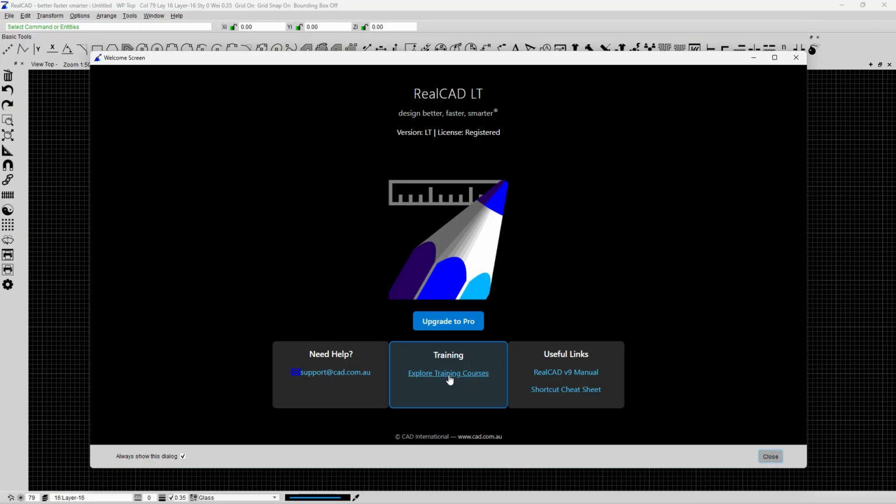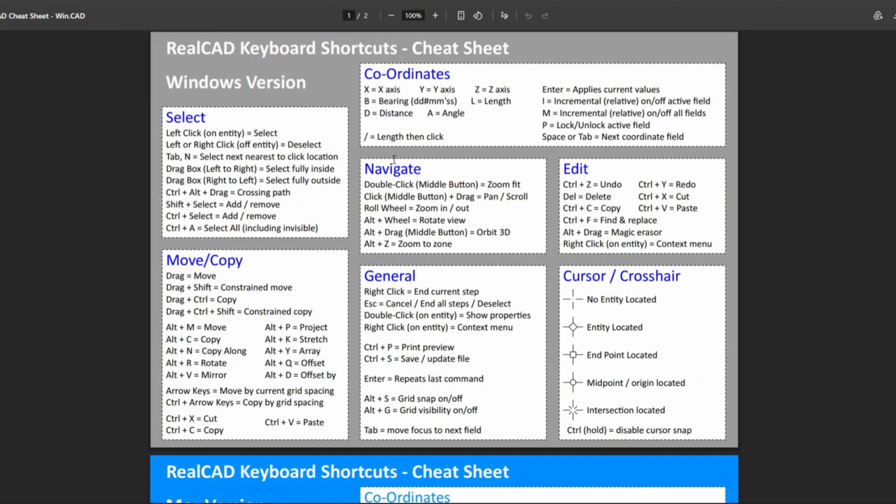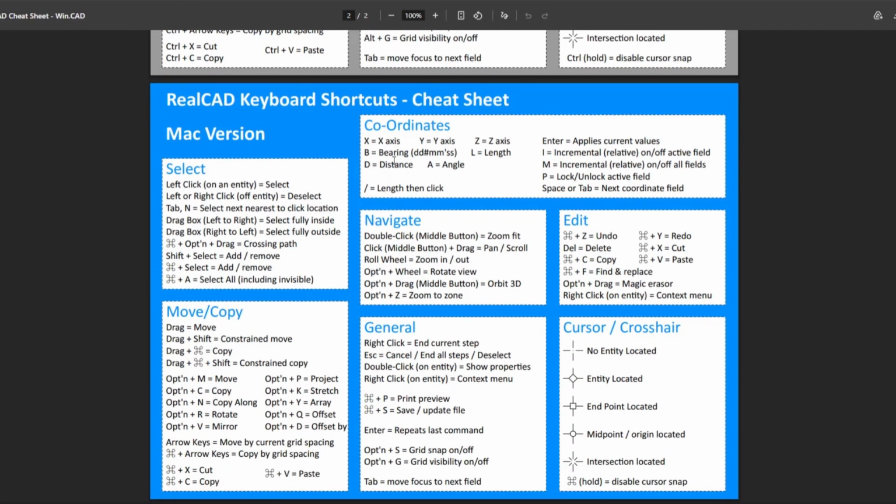We do recommend that if you are looking at purchasing or you have already purchased, that you explore the training courses, you explore the manual, and more importantly than all, you actually open and print the shortcut cheat sheet, which I'll show you here. This is available for both Windows and lower down for the Mac version. There's no real difference between the Windows and the Mac version apart from the fact that you're using slightly different keys for the activation of the commands. So print this out and keep it as a ready reckoner whilst you are learning or using the software.